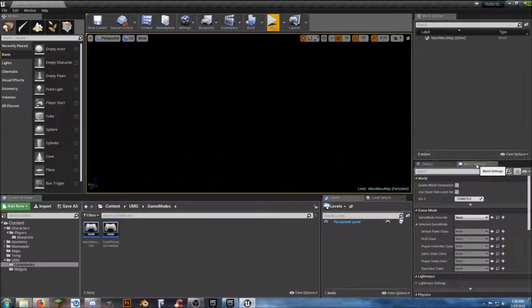Now, if we look at our world settings, game mode override needs to be main menu game mode. Make sure that there's no default pawn class. We don't want a player. We don't need a player. We want this to be a menu. Okay, so how do we get this to start when we hit the magical play button here?